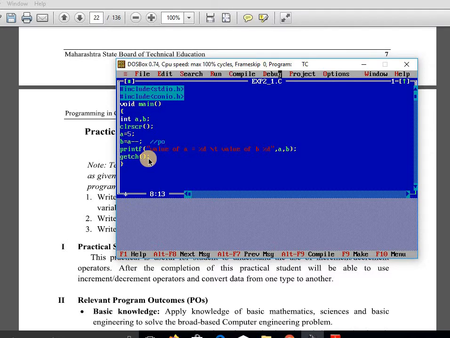So see here, this is a postfix decrement operator. So what does postfix mean? First the value of a is assigned to b. Now what is the value of a? It is 5. Now what is the value of b? It is also 5. Why? Because a is assigned to b. So the value of b is now 5. And what is the value of a? A minus minus means it is decremented by 1. So now a becomes 4.